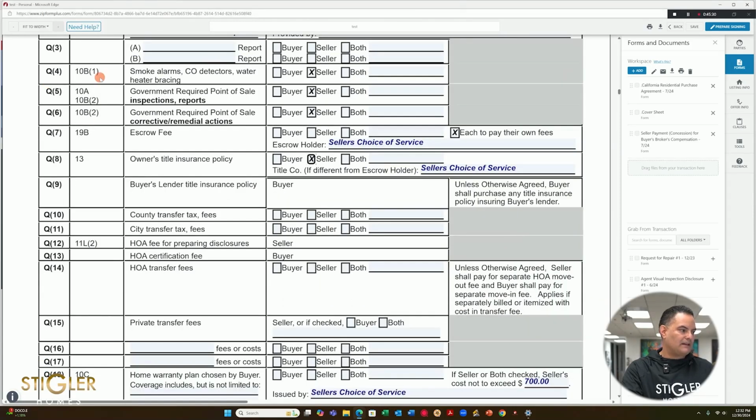Okay. Any county transfer tax or city transfer taxes are typically paid for by the seller as well. Right. HOA fees, it's already set to seller. The HOA cert, it's the buyer.